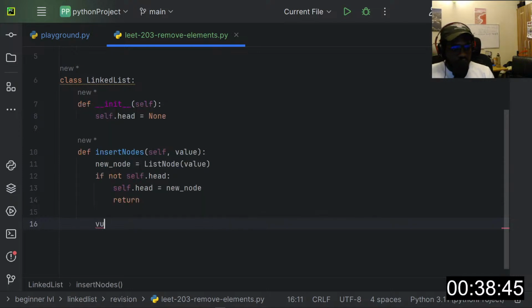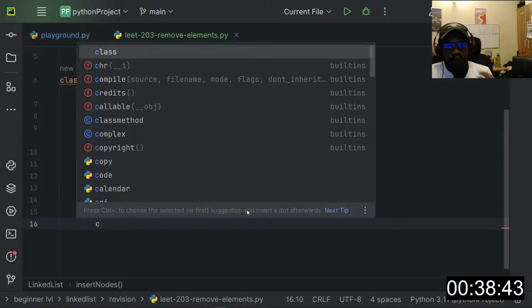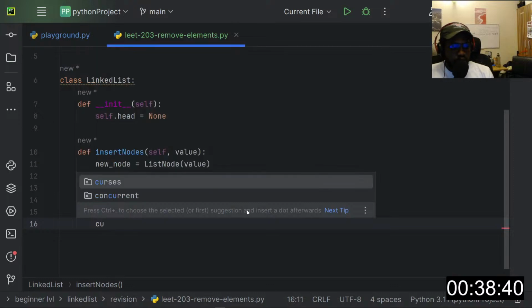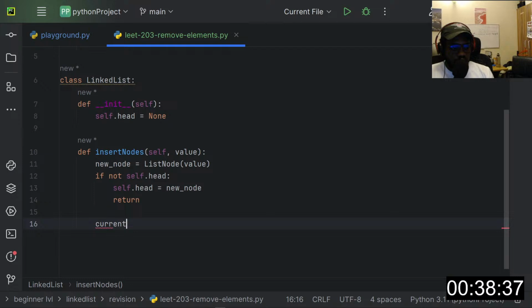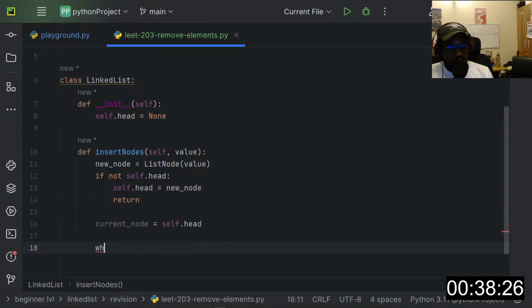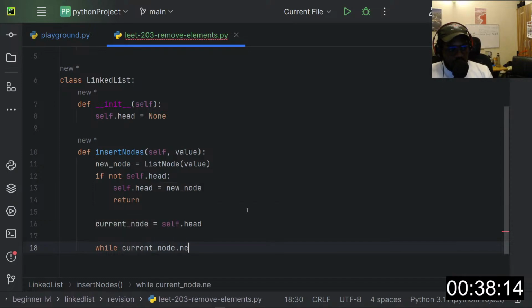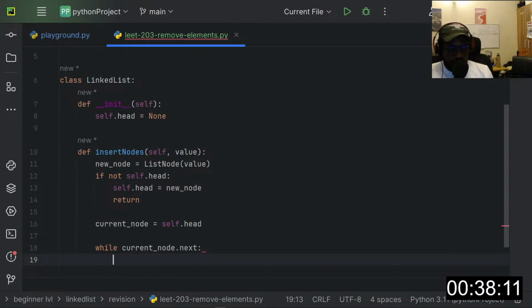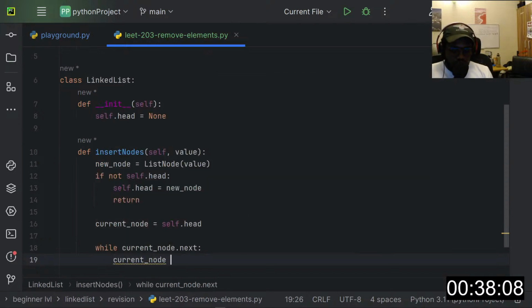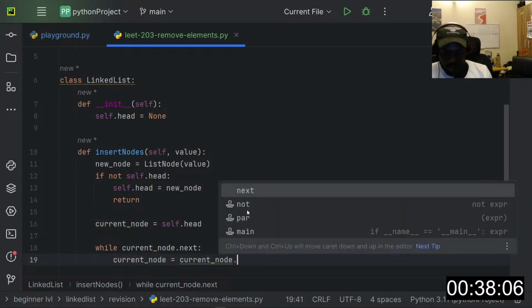Now we can create a current node to keep track of our head when we are inserting the next node in the list. So I'll call this current_node, which is going to be equal to self.head. And then we say while current_node has a next node, current_node.next, then current_node should be equal to current_node.next.